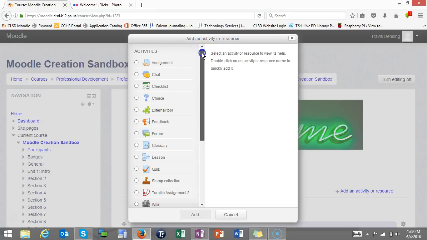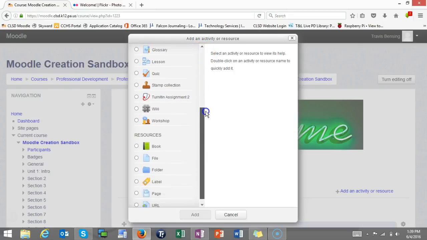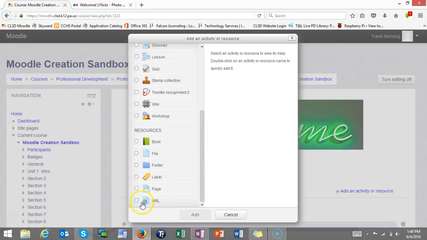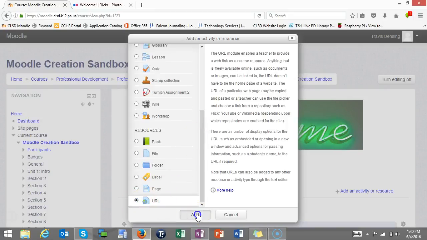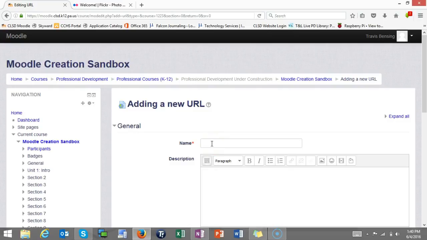Once you're in there, you're going to scroll down so you find a URL, which is what you will use when you're going to get some sort of link to a website. And you're going to click Add. Then a screen is going to pop up where you can first call it whatever you want. Notice that a name is required. So in this case, I'm just going to say Mastery Connect Assessments.